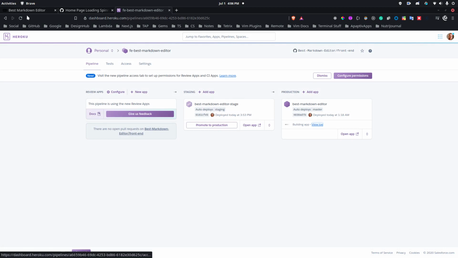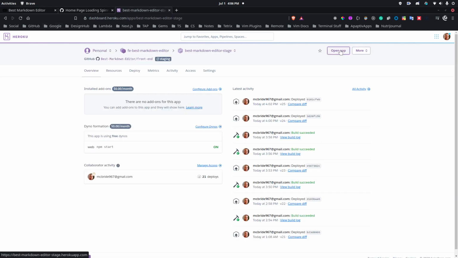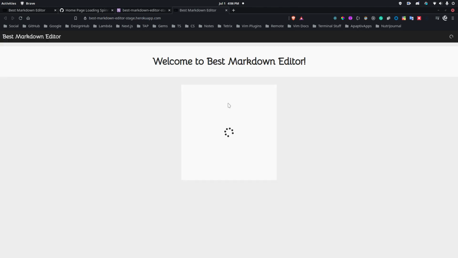Everything should be pushed up to staging. We can just click on open app. I enabled the PWA, so we can see that I got the little spinner right there. We can install it as a PWA. And my user is loading right now too. My backend is hosted on Heroku as well. I have the free dynos, so whenever it doesn't get used, it goes to sleep. And the first time you use it after that, it takes a second to load. So we'll give that a minute.